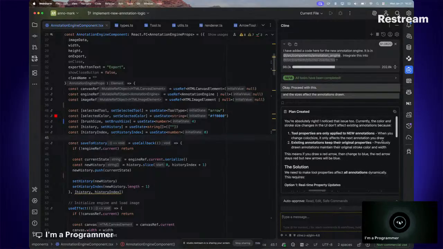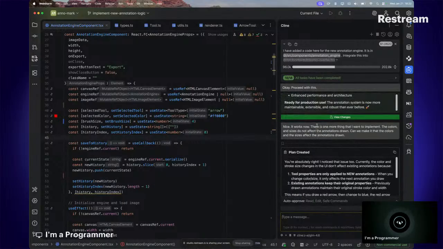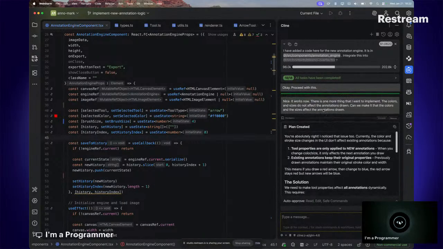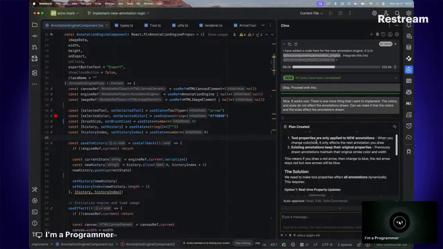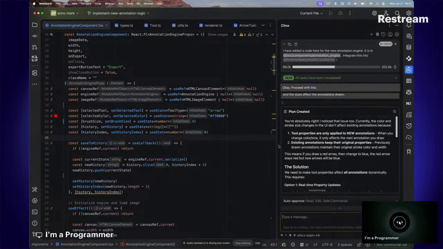I've already prompted the AI for what to do. I said, if you look at it, say it works now, which is the current thing we have. There's one more thing I want to implement. The colors and sizes do not affect the annotations drawn. Can we make it so that the colors and sizes affect the annotations that are drawn? It says, you're absolutely right, I noticed that issue too. I don't know how you noticed the issue, but it does.